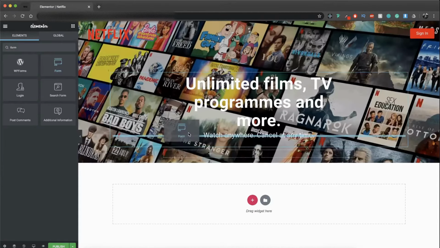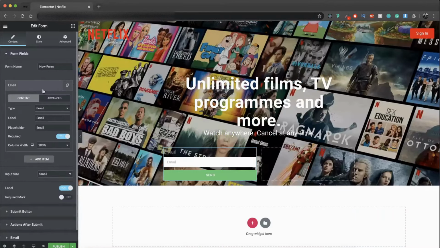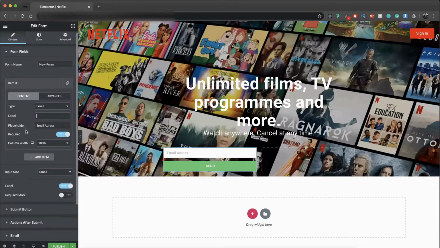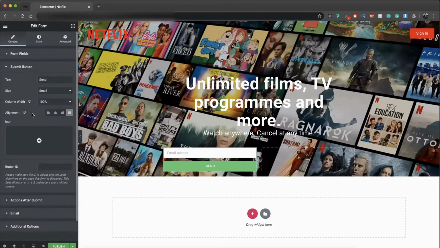Forms are only available for Elementor Pro. So for this video, I'm using Elementor Pro. So remove those two. For email, let's give the placeholder email address. We don't need a label. Let's remove the label. And for the submit button, we don't need any text either.